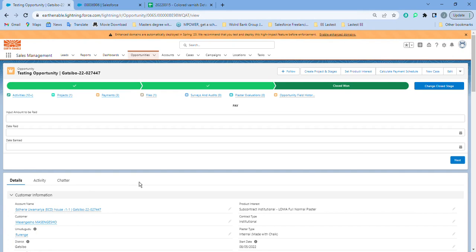Hello there. I just wanted to quickly go through how to set up the right product interests. Once you're on an opportunity, you have to click on set up product interest.